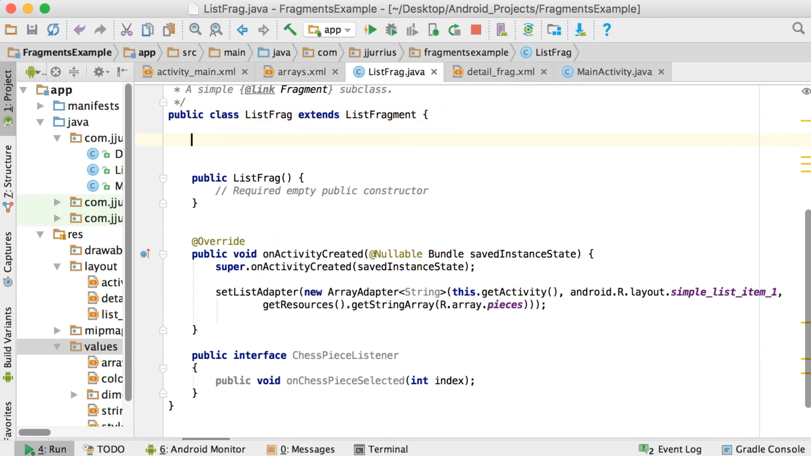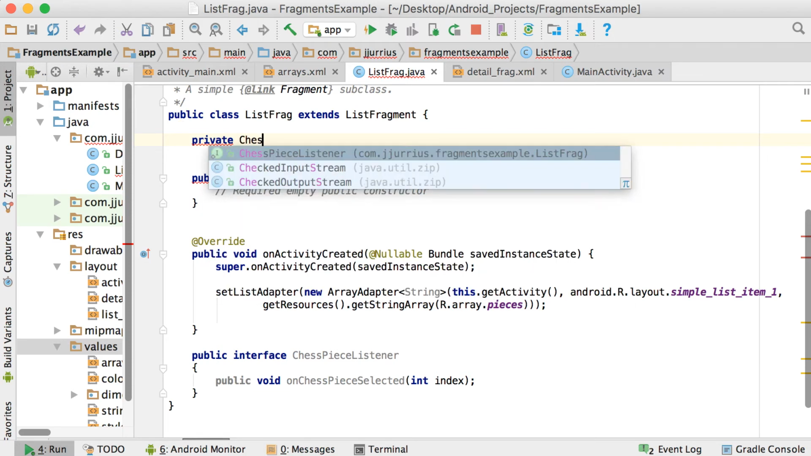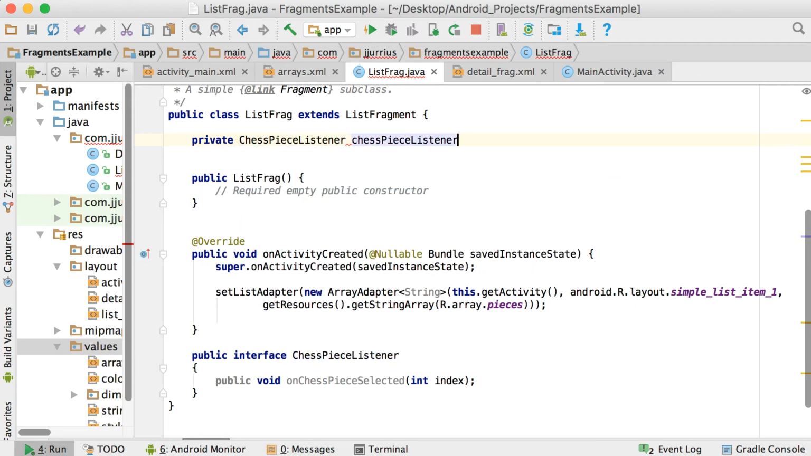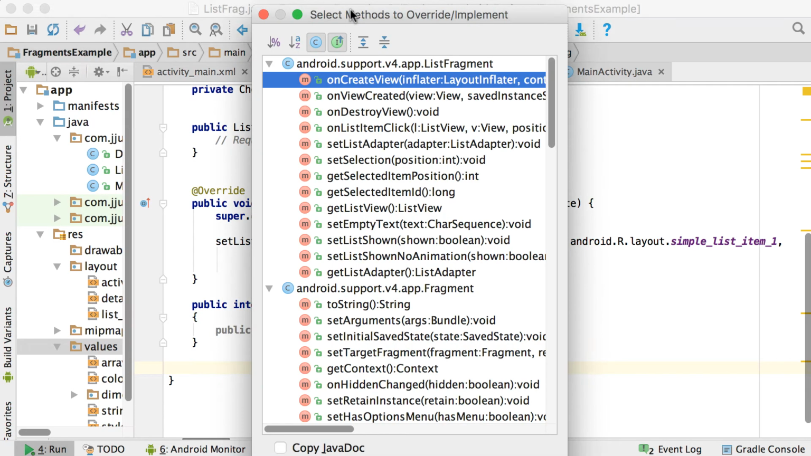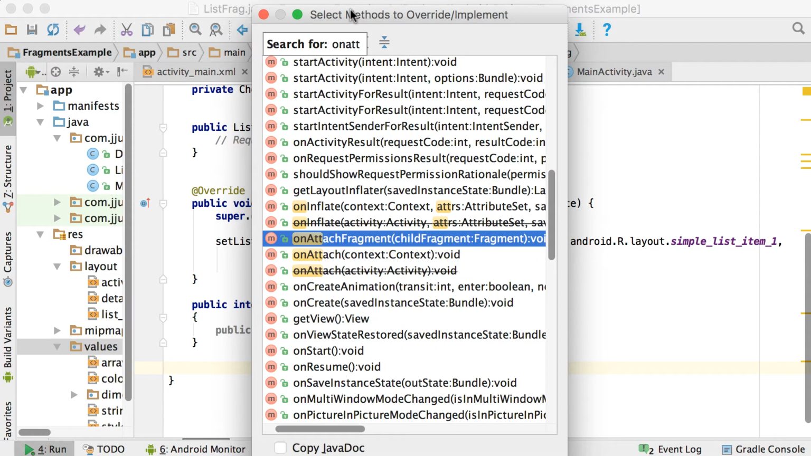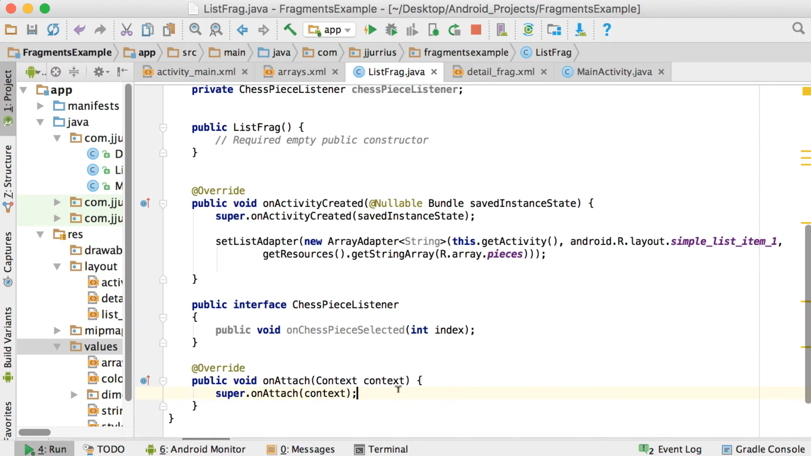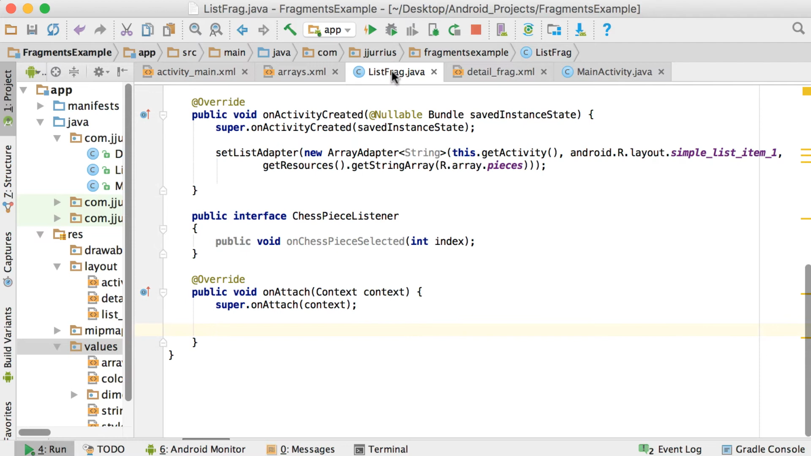So let's create a variable at the top, and we're going to call that one, let's say, private ChessPieceListener, and let's just call it chessPieceListener as well. And then we're going to use a method, override a method called onAttach. So there's the onAttach method. So as soon as this specific list fragment gets attached to the main activity, then this method will run. Or if this fragment gets attached to another activity, doesn't matter which one, then the onAttach method will run. Now in the onAttach method, we're going to use a try and a catch block.